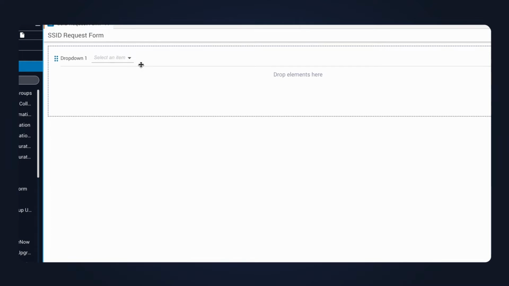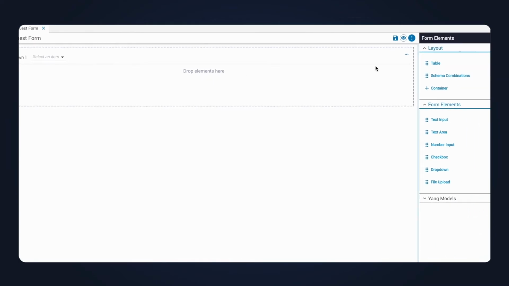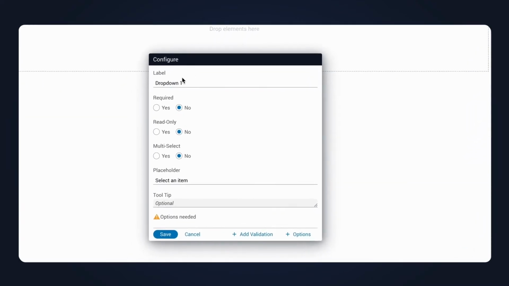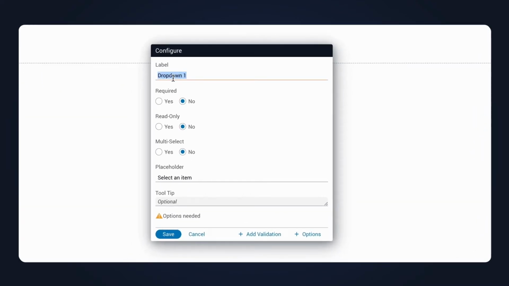First thing being, as part of this SSID form request, we're going to need an organization name, right? So we're going to quickly create a dropdown field here. Let's name it organization, and let's make it required, right? Because in order for us to create an SSID, we'll need the organization name.